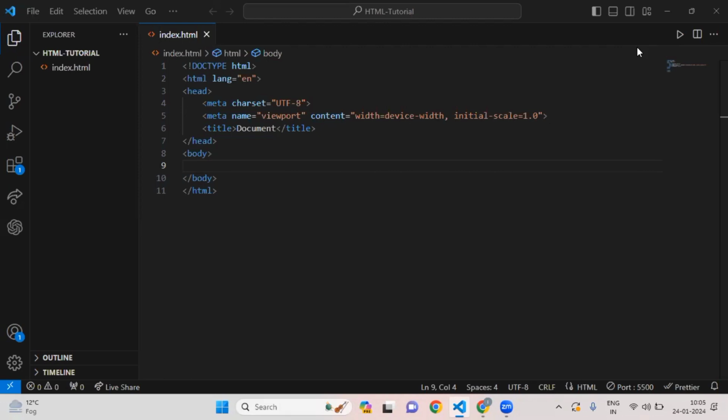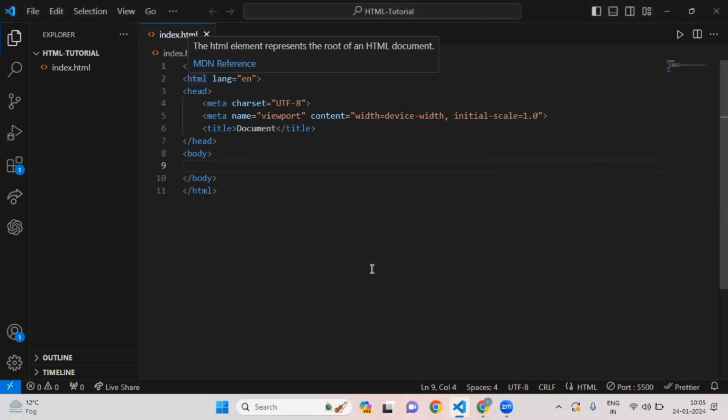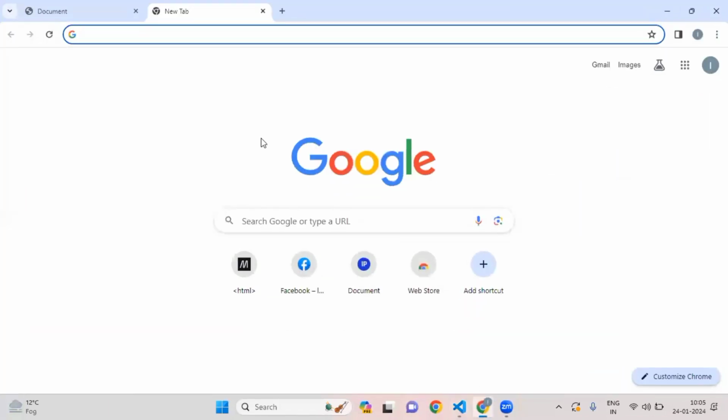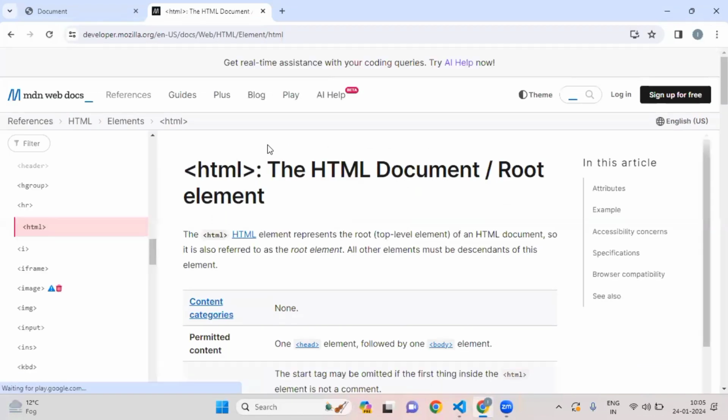If you want more information about something, you just have to hover on HTML. Like if you want to know what the use of HTML is, you have to click on the MDN reference. There you get a link. You just have to copy and paste it in your browser. Now I'm going to paste this link in my browser and click enter.